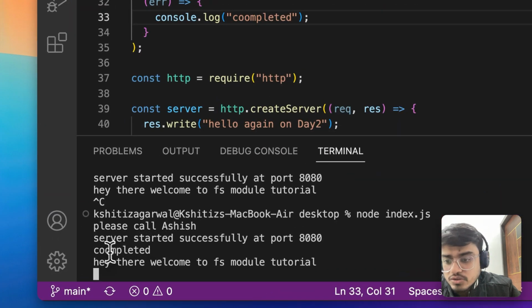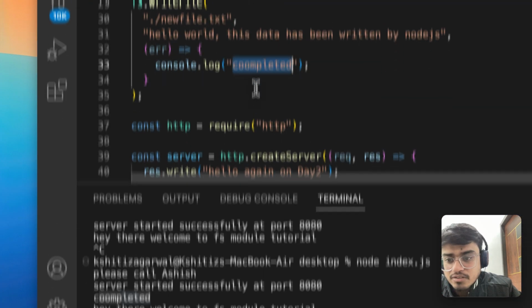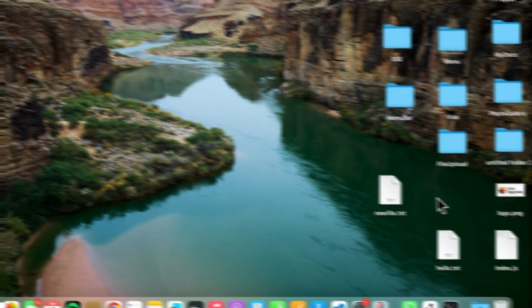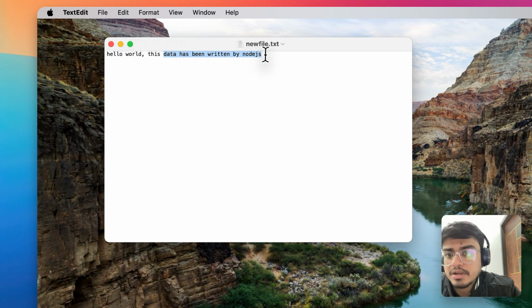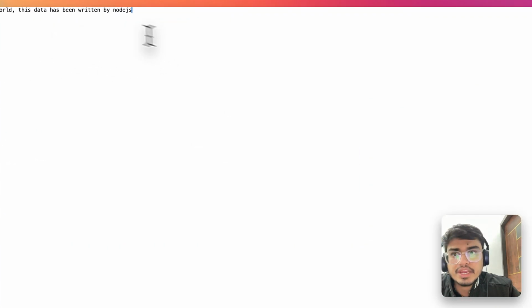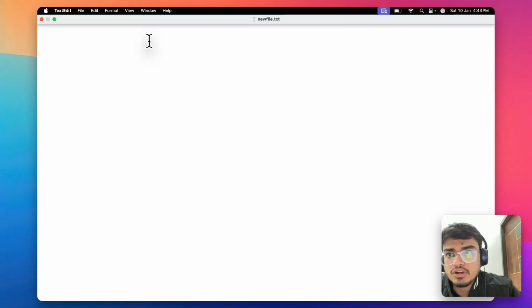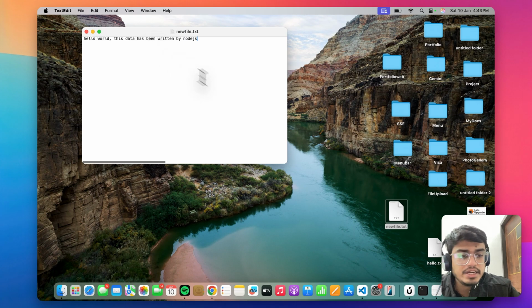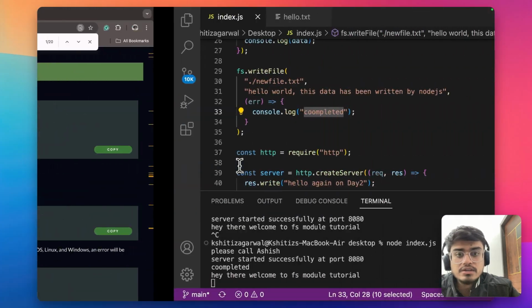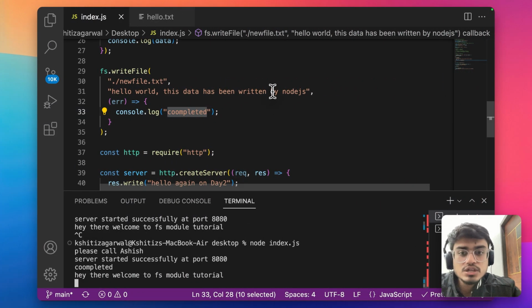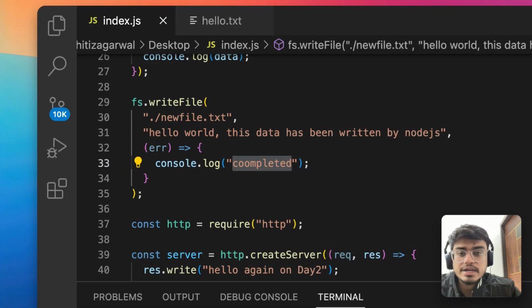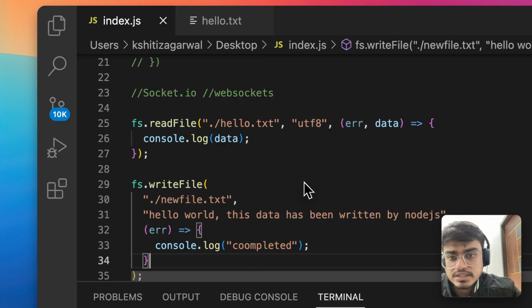Okay, so we got completed, or actually I made a spelling mistake, that is why we got completed. But now let's go back to our desktop. Okay, so you see newfile.txt is here. If I open it, okay, so hello world, this data has been written by Node.js. So you see, you were able to create a new text file, and the content of it has been written dynamically by Node.js, right? So this is how you create a new file using fs. So this is the capability of fs to read files and to write files, right? So I hope you guys are clear with this thing.